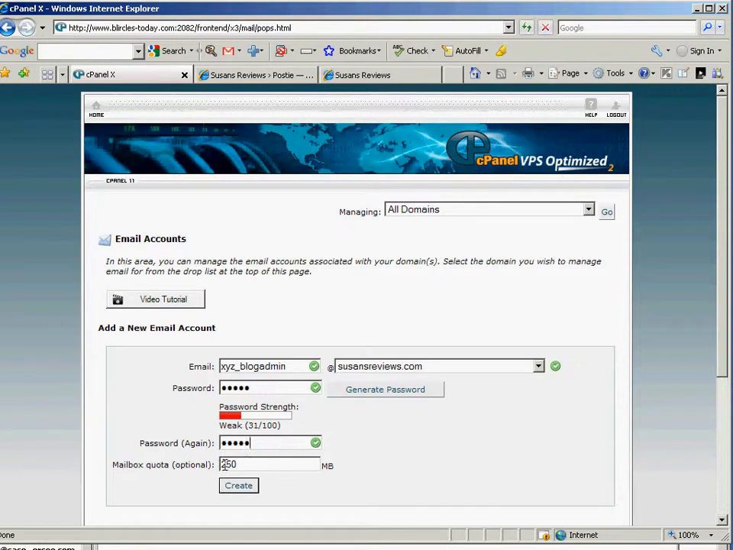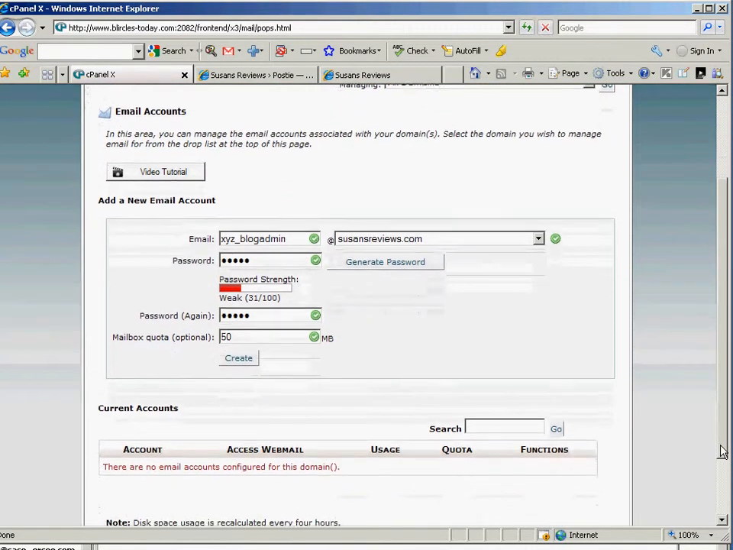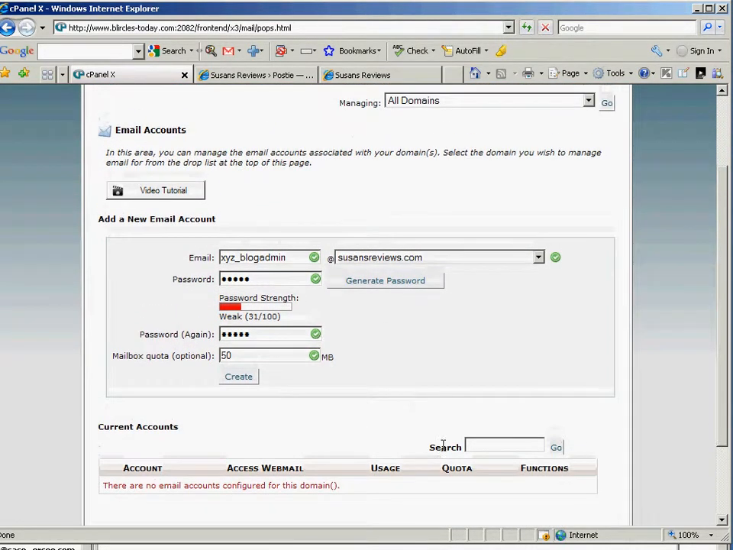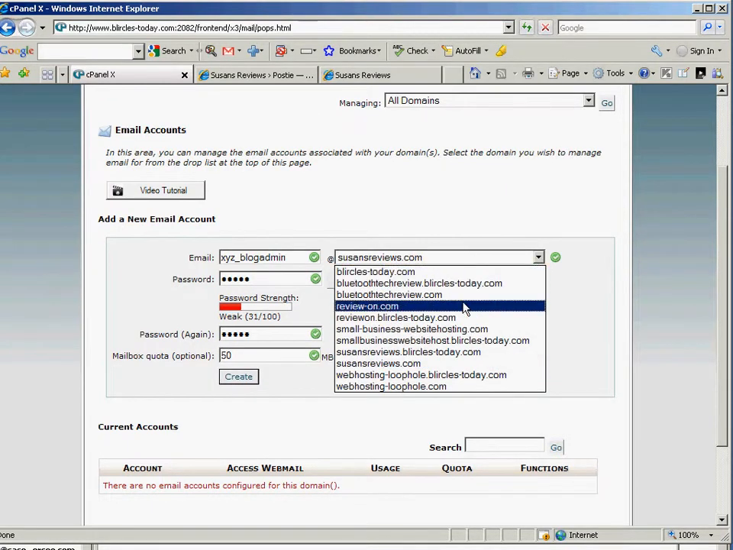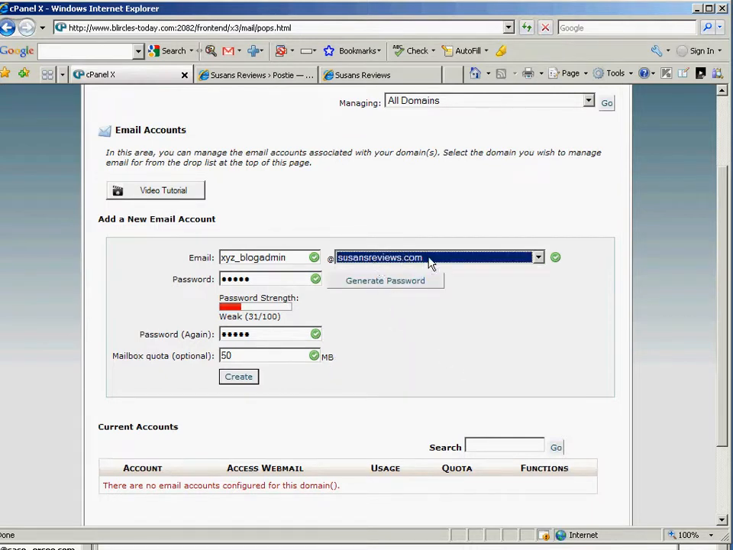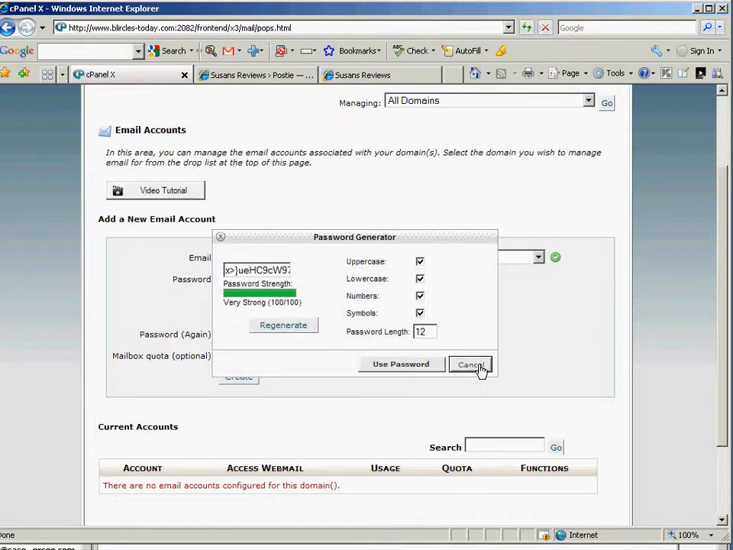Now, you don't really need anything more than 50 megabytes because this thing's going to pick it up and collect them every day anyway. So we check this out. Make sure you select the domain that you're using and don't leave it default, because it'll be your default domain. Make sure you use the right domain and click generate. Oh, we don't need to generate a password. I'm sorry. Create the account.